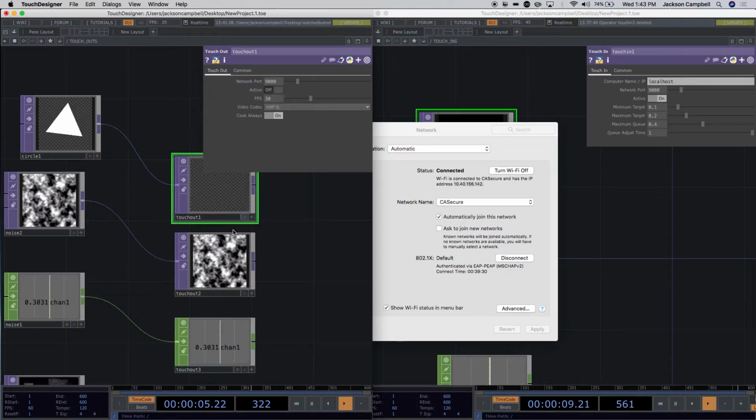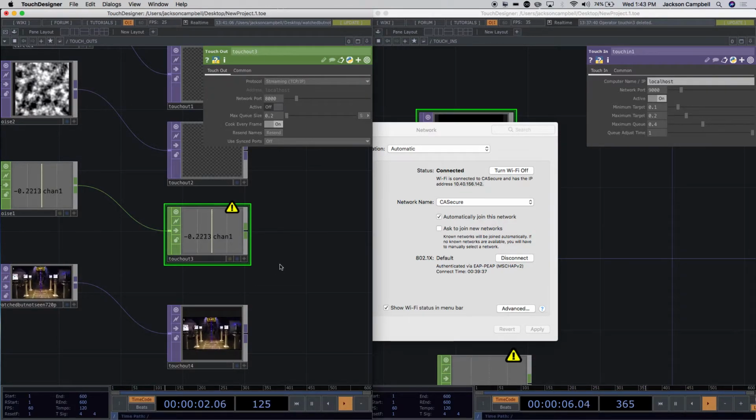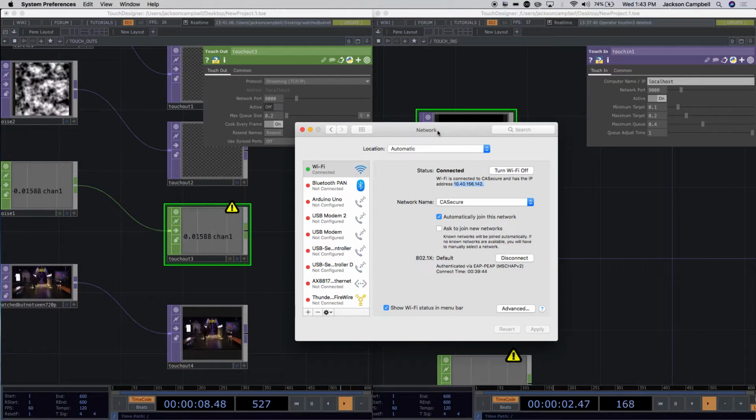So I'm going to turn this one off, and this one off, and this one off. And I'm just sending through one TouchOut now. It's just another TouchIn with the IP address set as 10.40.156.142, and you need to change the port to 9050 instead of 9000. And I bet you the more people that connect, it'll probably be the worst frame rate. Well, let me see. What do you have as your TouchIn? 10.40.156.142, 9050, not 9015. 9050. There you go.